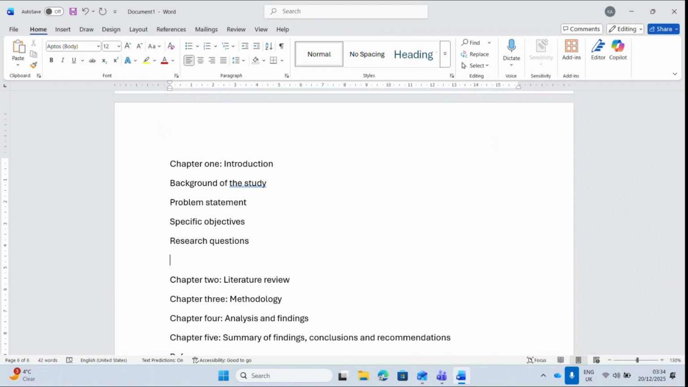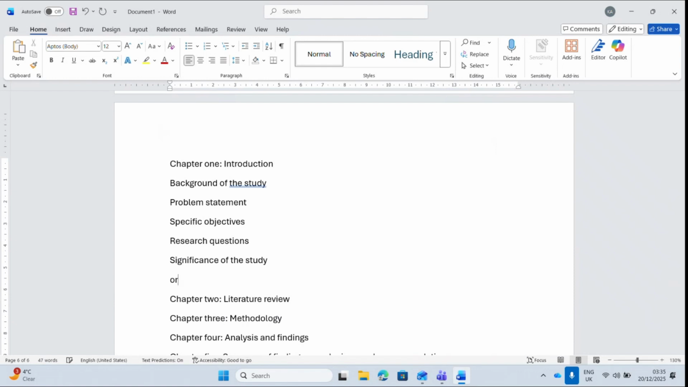and then significance of the study. And maybe it depends on the organization's format, organization of the study. Right.